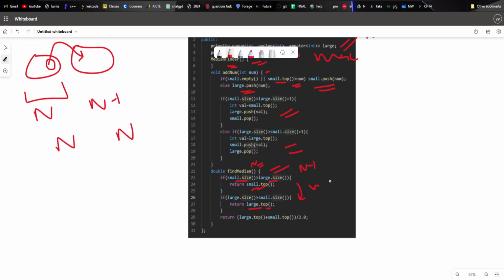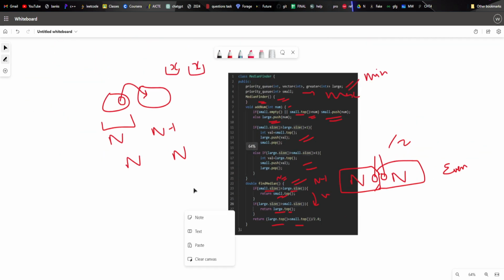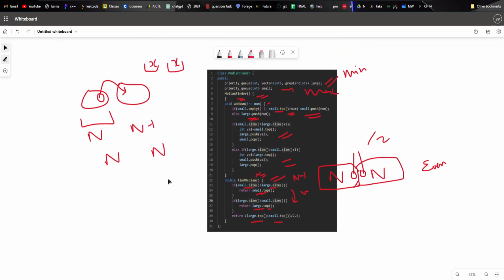And if both of these are not true, then both of these are equal to n and n, right? And if they are equal to n and n, we know that this is a condition of an even number. And if this is a condition of an even number, then I can say that the large top, which is here, and the small top, I am going to take both of them and just divide by 2 in order to find the average. Okay, so this is the coding part as well as the algorithm part.